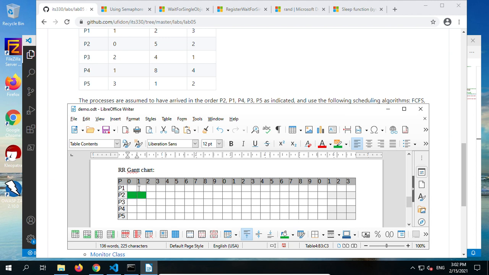Now at time 1, P1 and P4 come. But the CPU is currently being used by P2, so they have to wait. At time 2, P3 comes. But P2 and P1 are in front of this P3.